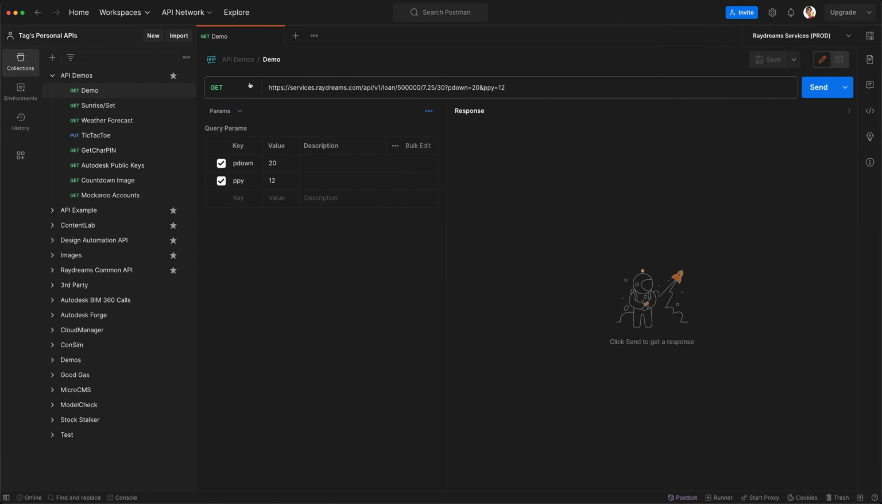The endpoint here is a GET request. The values I'm starting with is $500,000. We're going to go with a 7.25% loan for a 30-year loan. And the percentage down, we're going to do 20%. And of course, defaulting to 12. Now I'm going to go ahead and click that off. That's just going to remove that from the request because that's the standard anyway. So it doesn't matter if you include that or not. And we'll run that right quick.